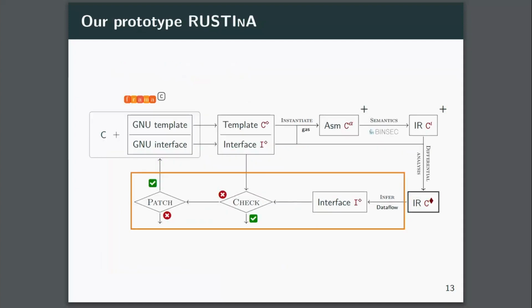We developed a prototype we named RUSTINA that is based on the common architecture named TINA that allows, starting from C code with inline assembly, to extract a formal definition of the template and the interface, optimize, extract the assembly, the semantics of the assembly with sec, and from the intermediate representation, infer with data flow analysis the interface, compare the inferred interface and the declared interface, and eventually provide a patch if an issue is detected.